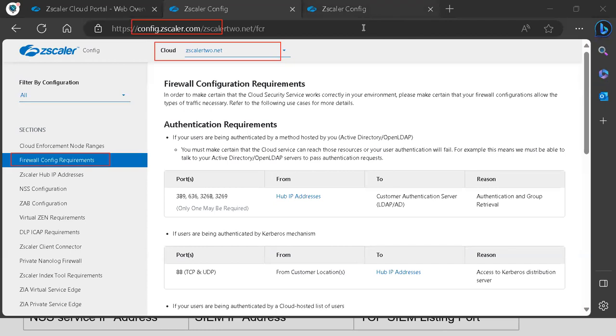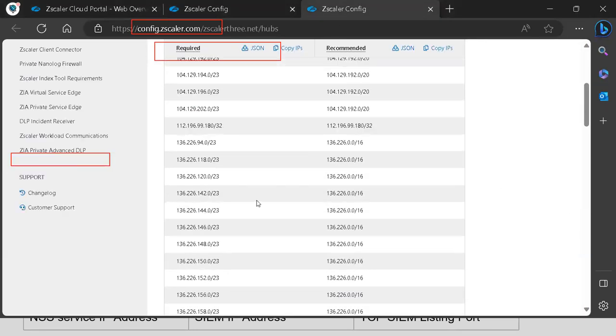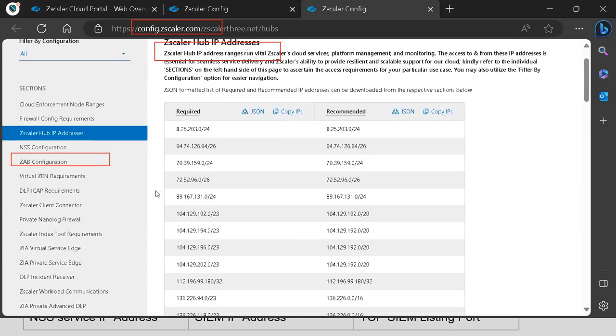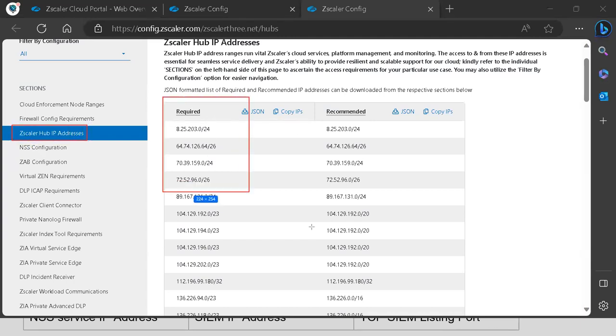Regarding the hub IP addresses, from the left there is a hub IP address details section, right? So this is the hub IP details section. You need to check and allow all these IP addresses for NSS to work. Okay.